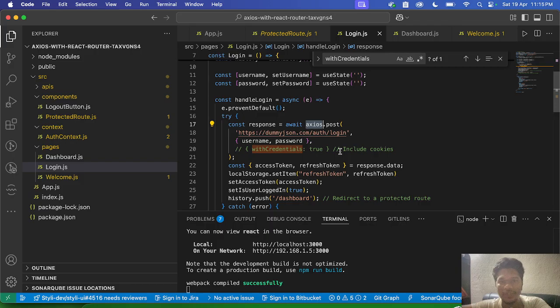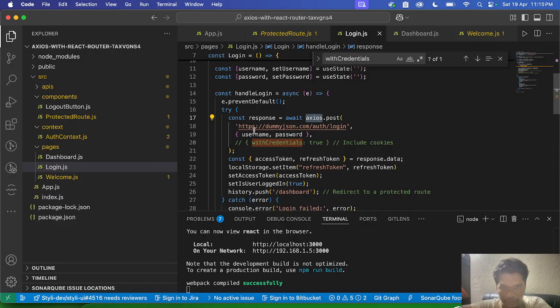I don't need to do anything. Just say withCredentials true. If I say that, it will store the data inside the HTTP-only cookies. So I will provide username and password, and I will make the API call with Axios.